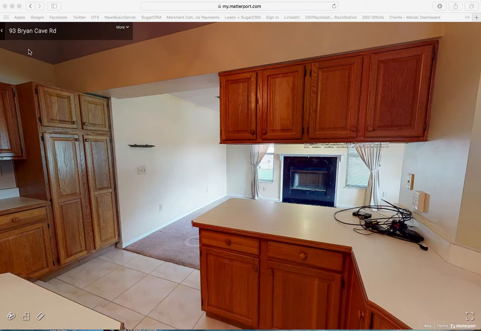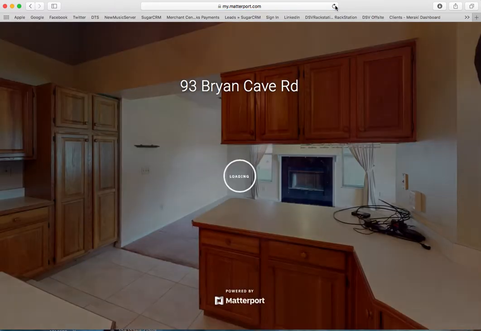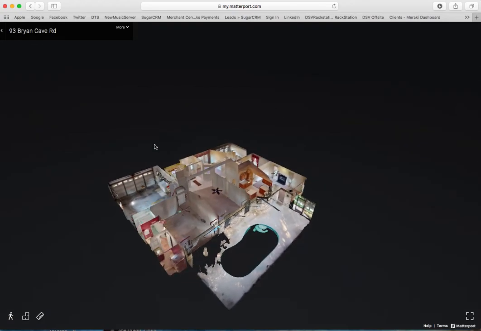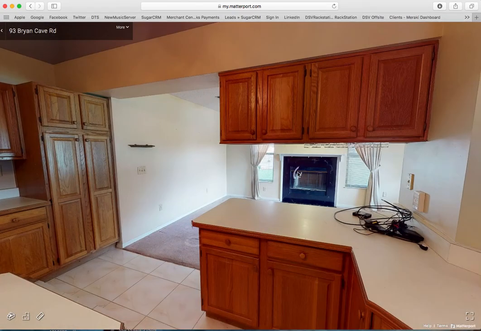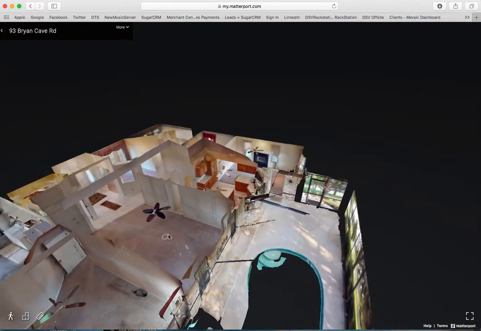Okay, good evening, guys. Just wanted to give you a quick overview of what a Matterport virtual 3D tour is. I'm going to start by actually reloading this screen. When you click on a link, this is what you see. This is called the Dollhouse version of the tour. I'll go back to that just very quickly.